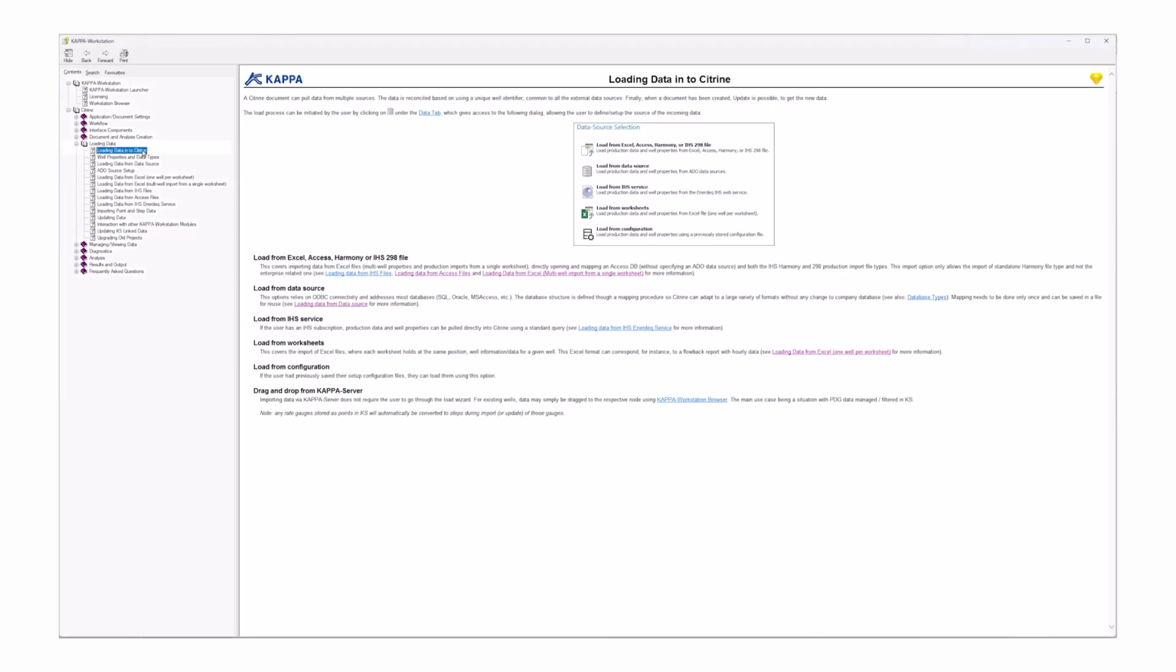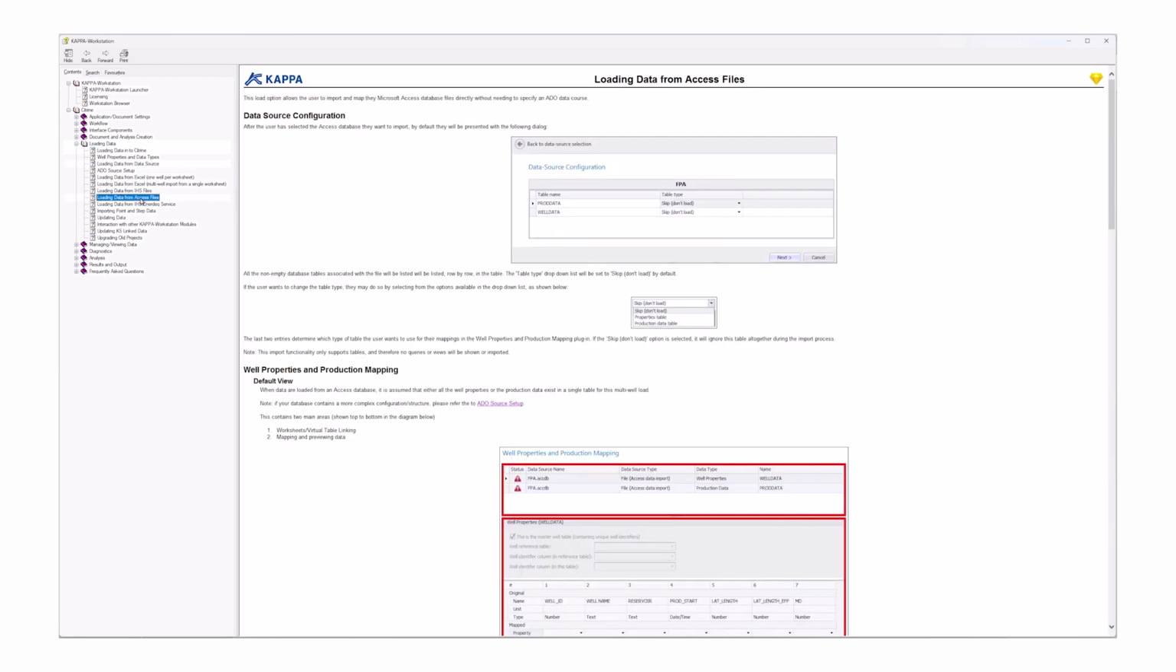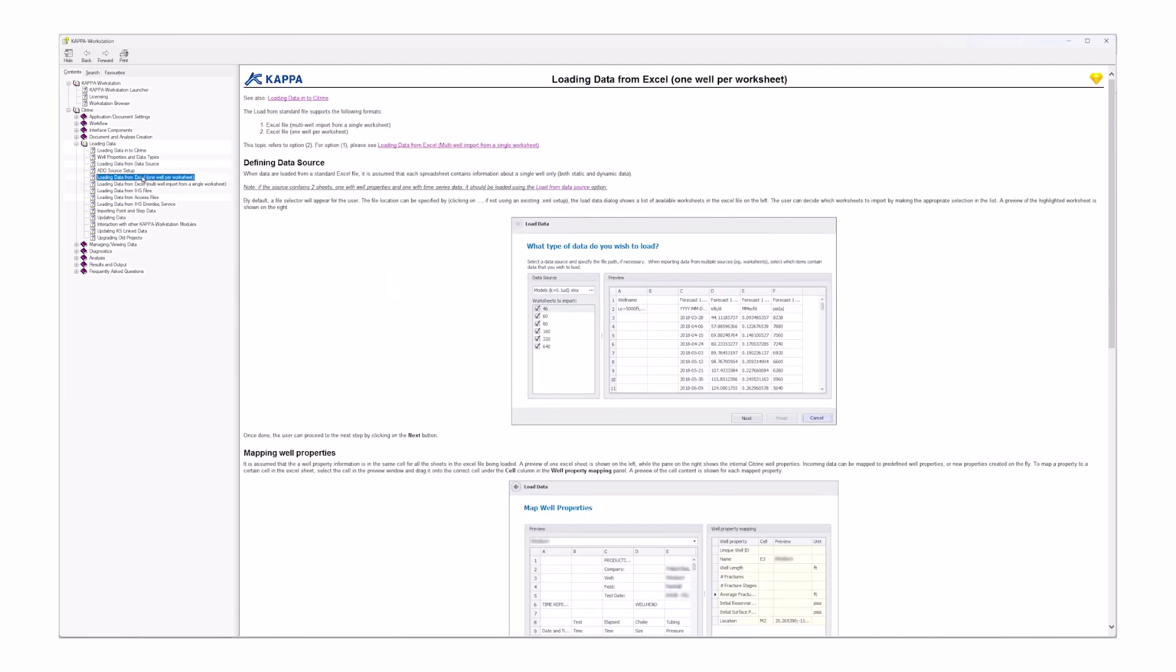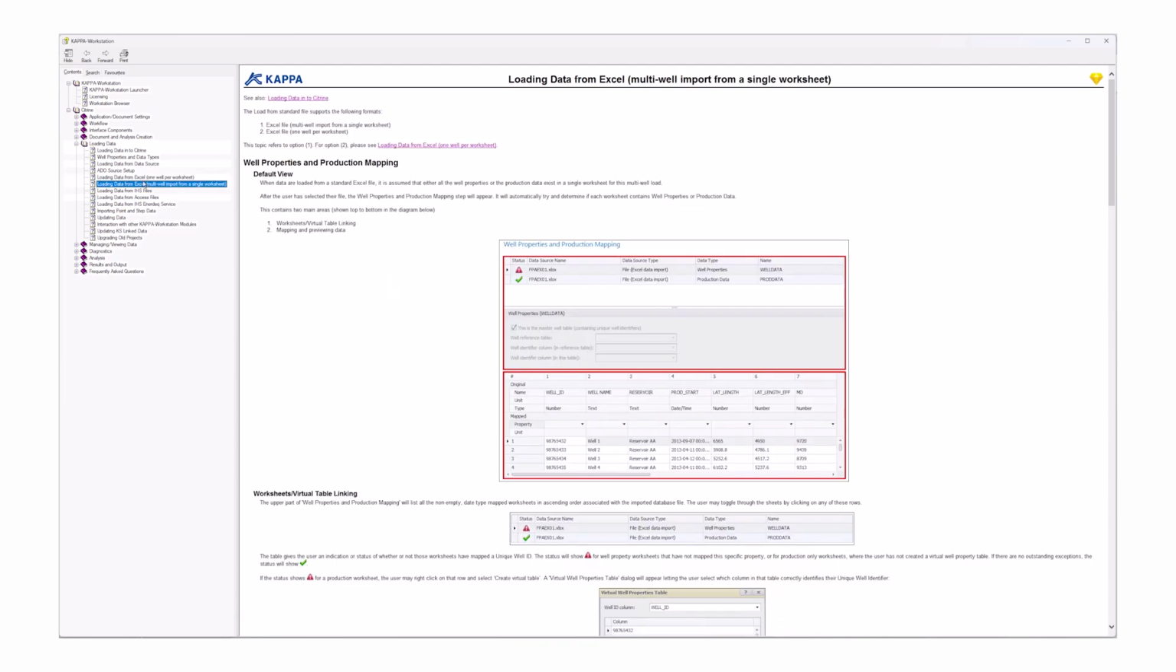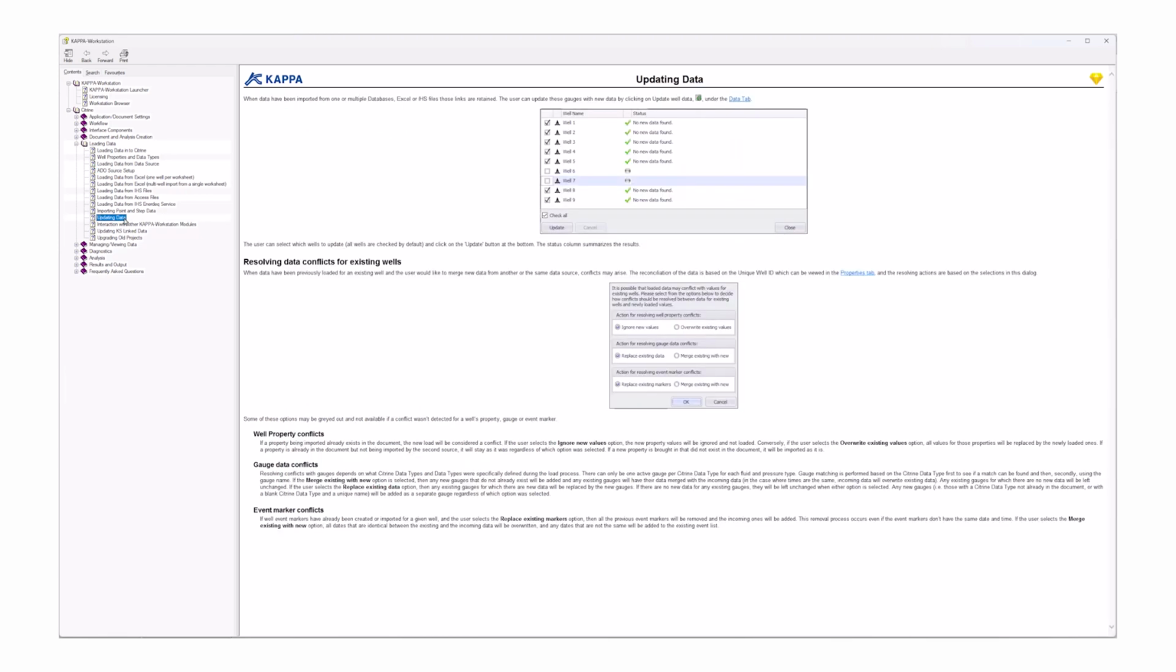This video demonstrates how to connect Citrine to a relational database like SQL, Oracle, Microsoft Access, or Excel using an appropriate OLEDB driver provided by the ADO Data Access components. Citrine can load, reconcile, and update data from multiple sources.